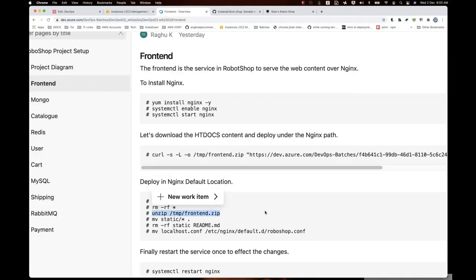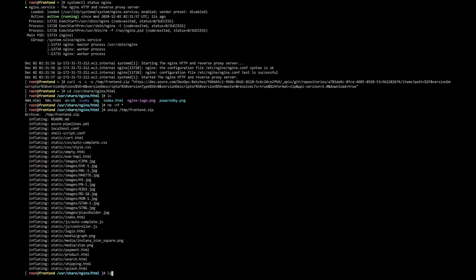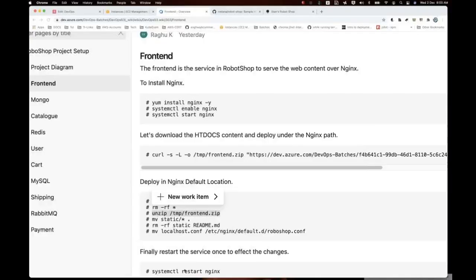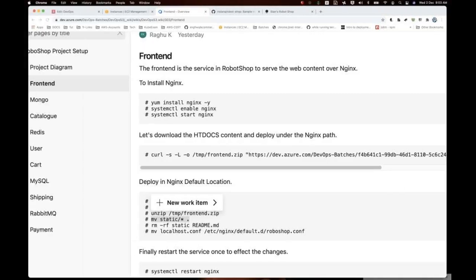Now unzip the file which you downloaded. It downloaded some files here. Run ls, and you have some content here. The next one is to move static to here. Okay, done.